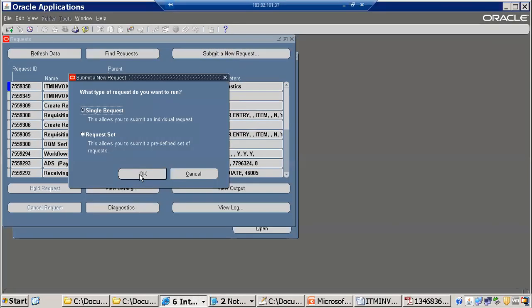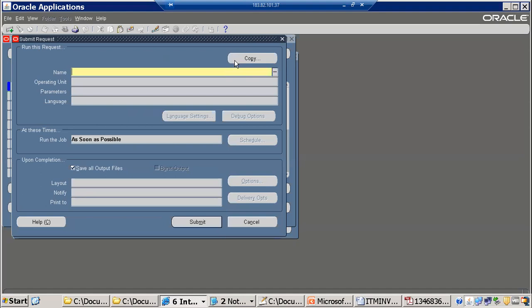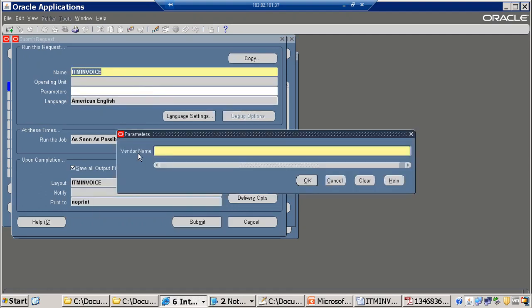Go to submit new request, single. Instead of the copy button, the first time we should not use copy. If you use copy, you will not be able to pick up a layout from XML. Okay. Do not use the copy button the first time. Instead, type like this, you can type it. So now it has picked up a layout.